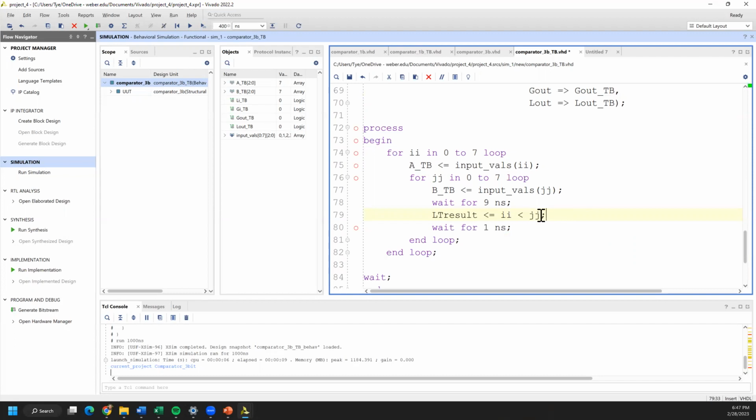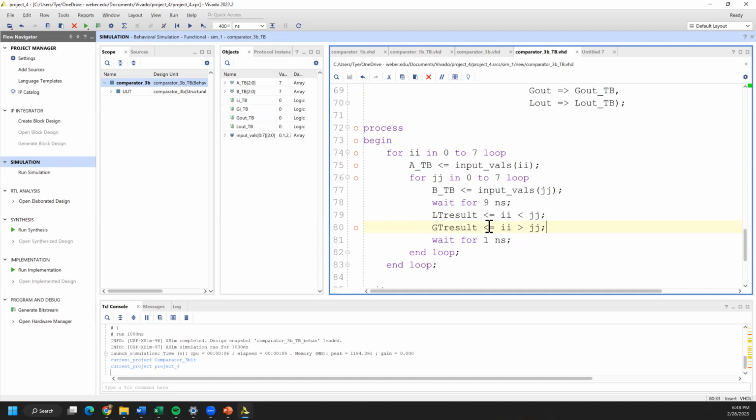If II is less than JJ, LT result will be true. Similarly, I will use the greater than result and assign it to II greater than JJ. Now I want to make sure that these are automatically tested. I don't want to have to look at each of these their own way, so I'm going to further split this out. Again, this is just for readability of the test. This is not necessarily the best way to do it, but it's a good way to start. And I just want to keep it at 10 nanoseconds per iteration total.